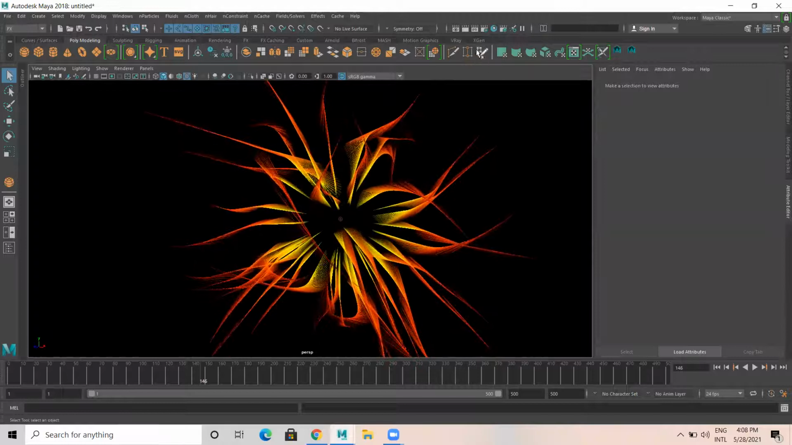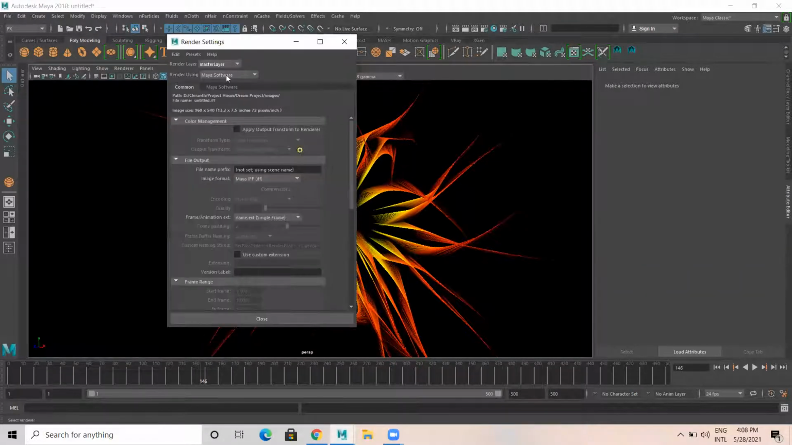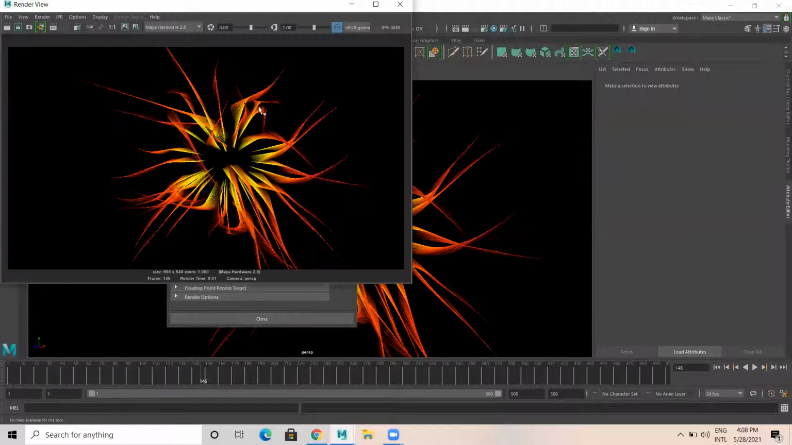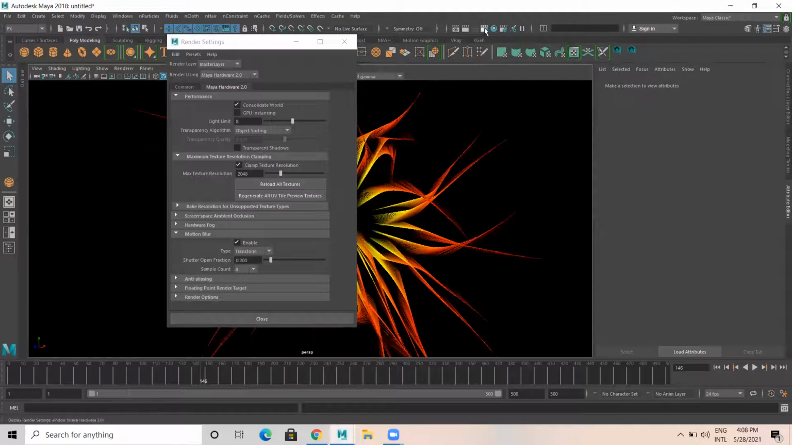And when I render this in hardware settings, Maya hardware with motion blur on, enable motion blur, and when I take a render, you get an output like this. I go to settings again.